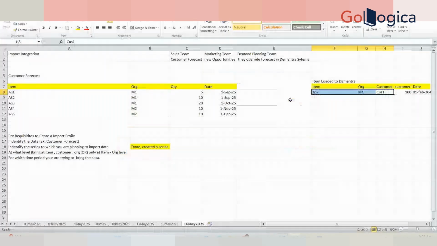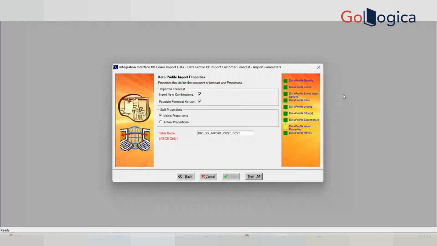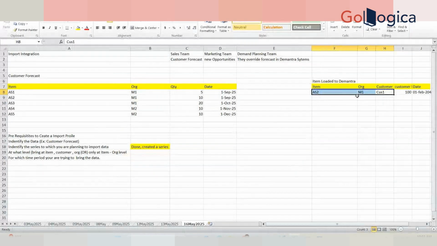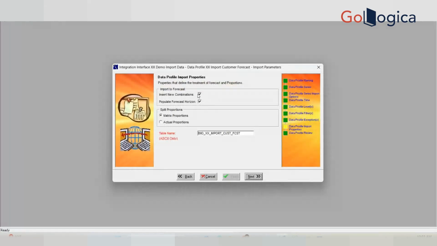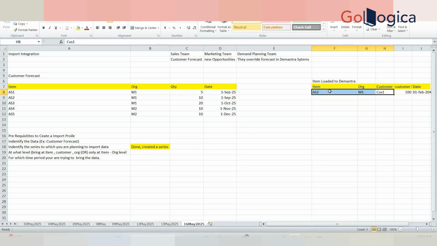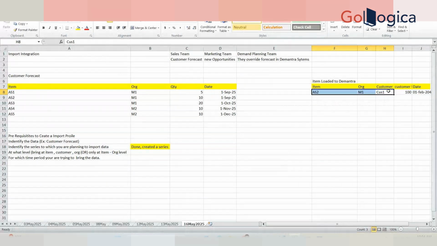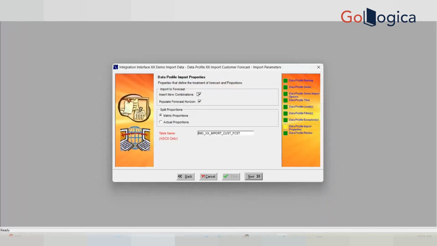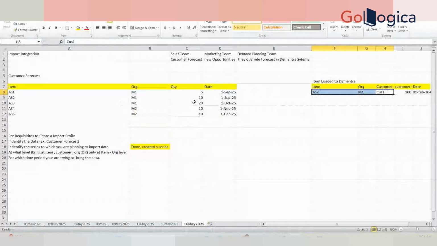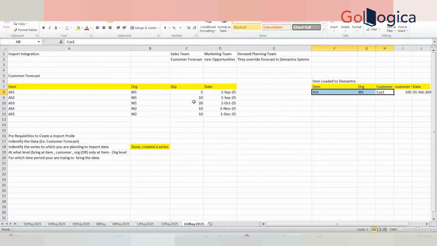Now what is matrix? I'll tell you this also. If you enable this checkbox, and you don't have a combination but you have all the details in the system, it will create a combination. This we are done. Populate forecast origin means if you don't have an existing record or a time bucket in the system, it will create a time bucket and insert the data, whatever time bucket you are trying to insert.